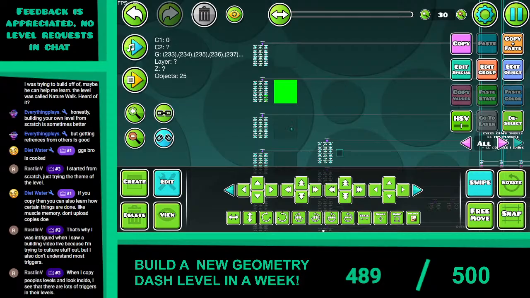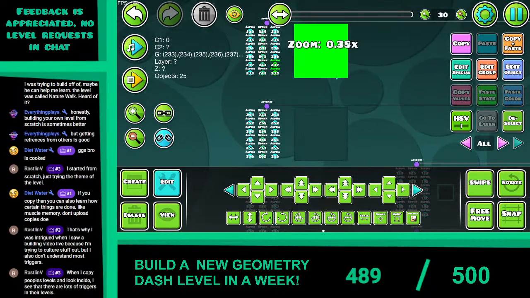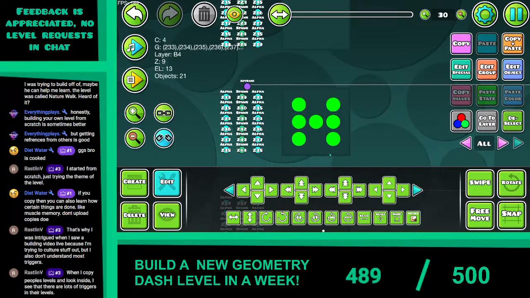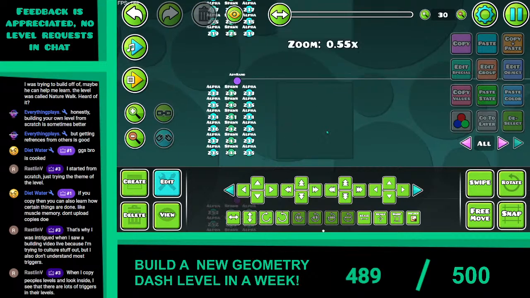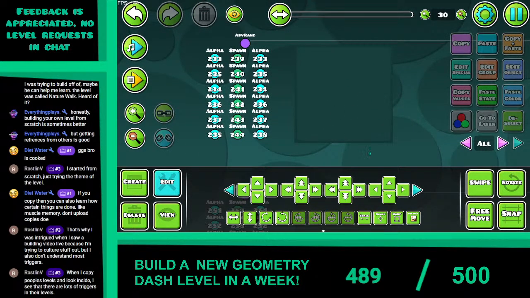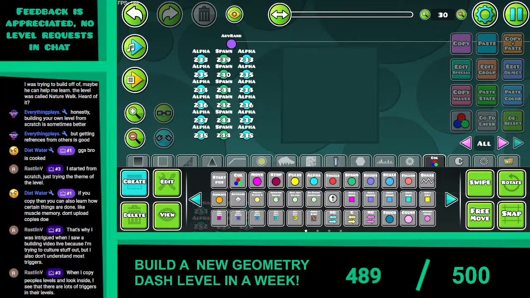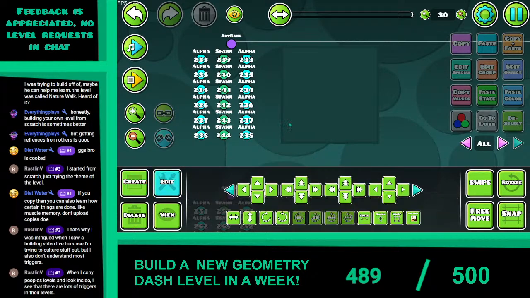When you copy people's levels and look inside, you see that there's lots of triggers in the levels. Yeah, a lot of very important effects for levels. Like a lot of levels have effects that kind of just make the level look as good as they do. Kind of like how glow makes a block design look a lot better sometimes.